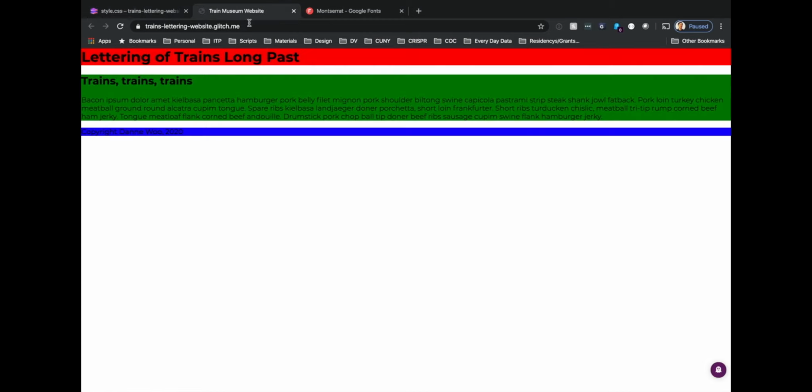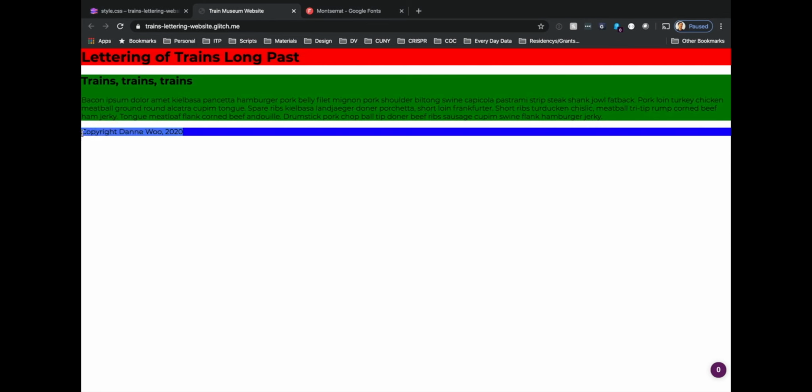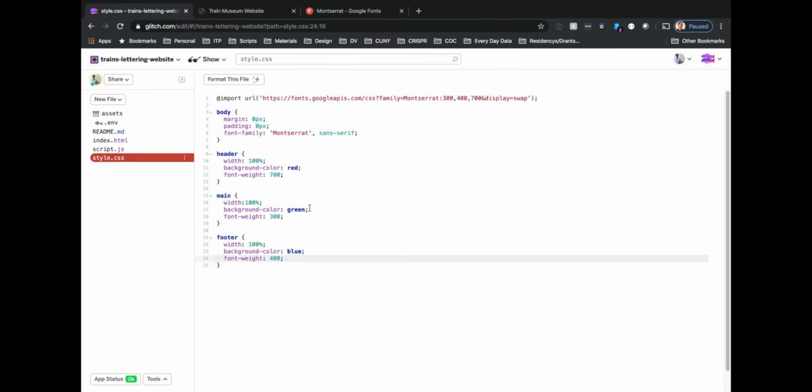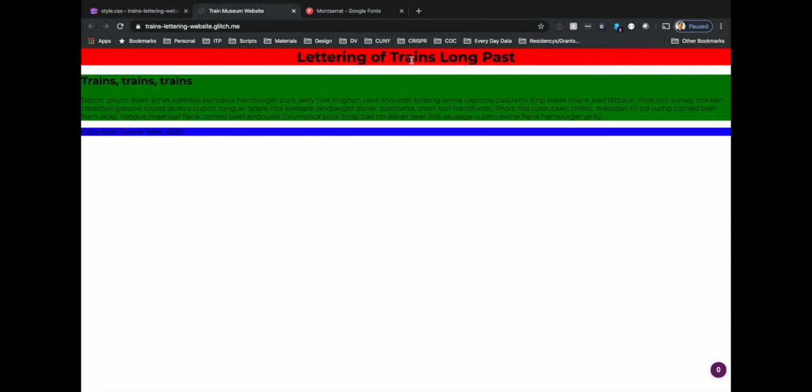Okay, let's go back and see how that looks. Cool. So we got a bold for the header. The main section is going to be a light, and then the footer is going to be like a normal or regular. Okay, great. Looks good so far. Let's do text align too. Text align center for the header. Okay, so the text is center aligned for the header and everything else is left aligned since that's the default.